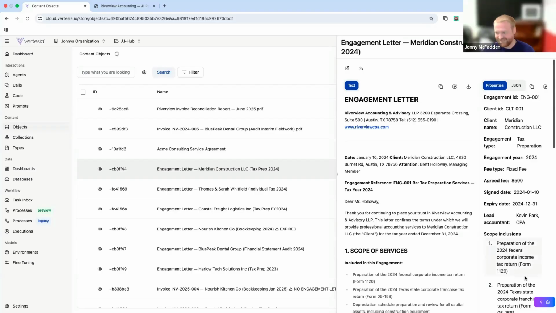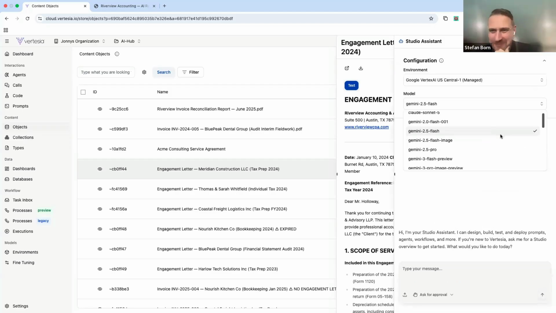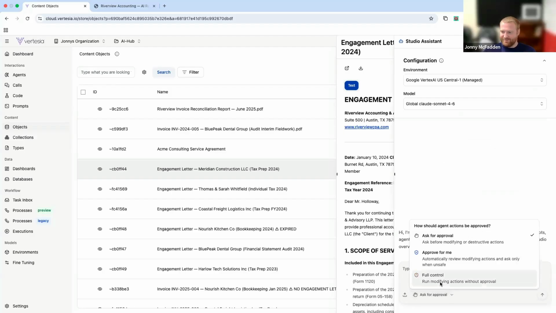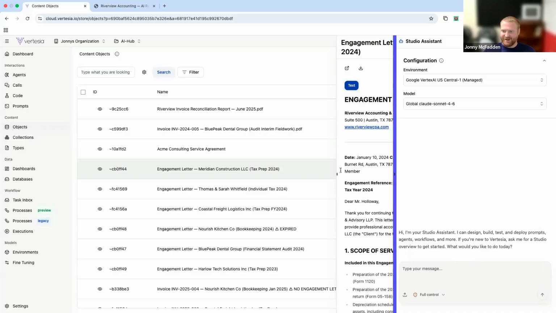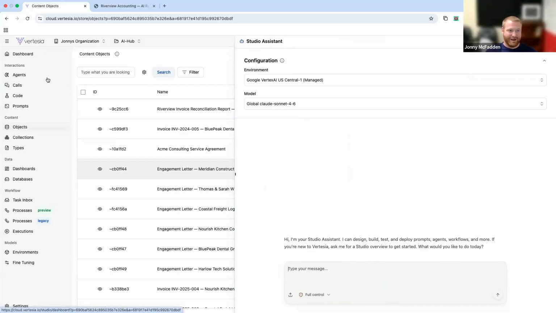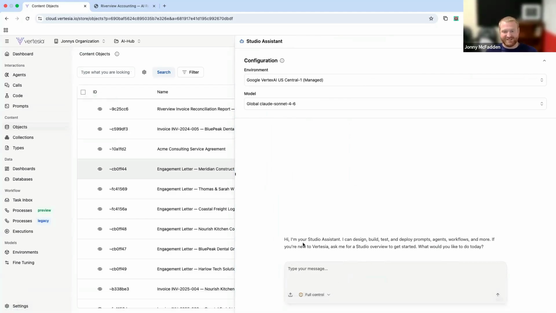So this was in our most recent release, our Studio Assistant. So let me start a new one. Studio Assistant is my new best friend. What it allows you to do is anything that I can do with the click of a mouse over here, the Studio Assistant can do, because since we're an API first platform, we've basically given the Studio Assistant the ability to interact with all those same APIs that I'm interacting with manually. And so what this allows us to do is do things like create agents.